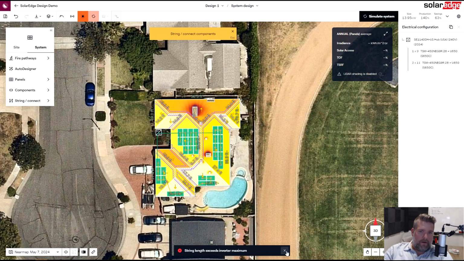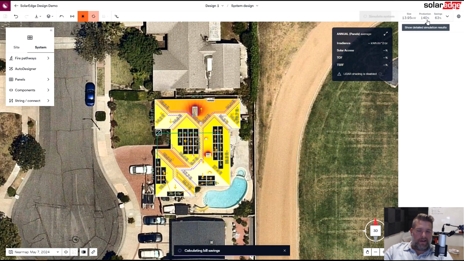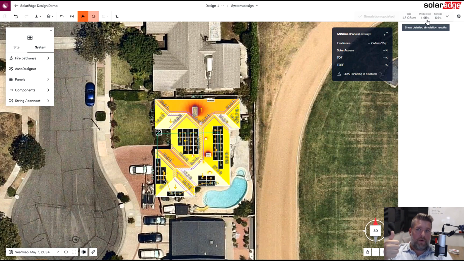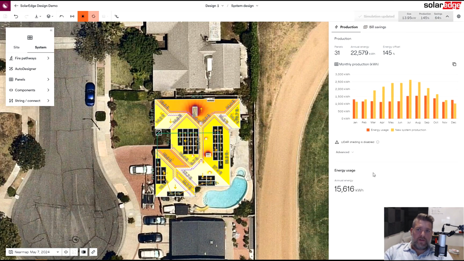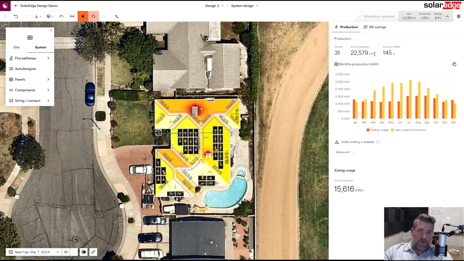And I know it's giving me an error, but it's not actually an error. So let's go ahead and simulate. Okay, so we see this 140% production. I'm betting that this is going to go up because, yep, 145% production, because SolarEdge gives you not only module level power electronics, which mitigates module mismatch. You can see here we have 0% on our module mismatch, but it's going to produce more energy over the lifetime of the system. So this energy is 22.5 megawatt hours.